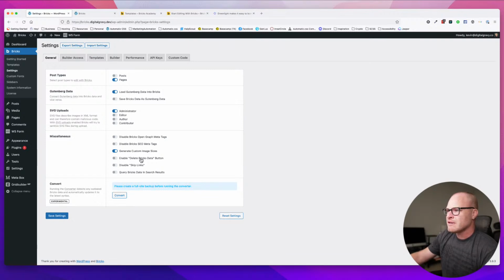Disable Bricks SEO meta tags, Open Graph meta tags. I want to disable all these because I would use Rank Math for this. Generate custom image sizes on, enable delete Bricks data button, disable skip links. Okay, is there a skip link in here? All right, we're going to check that in a minute. Convert, save settings. Okay, so there's all of our general settings.